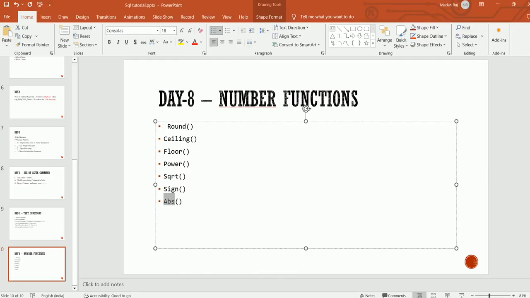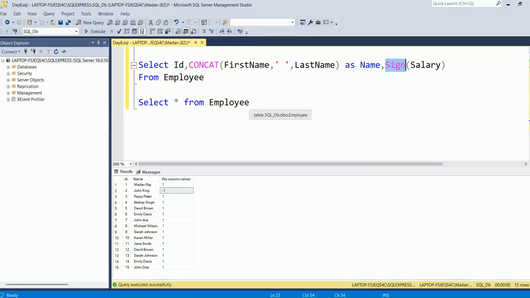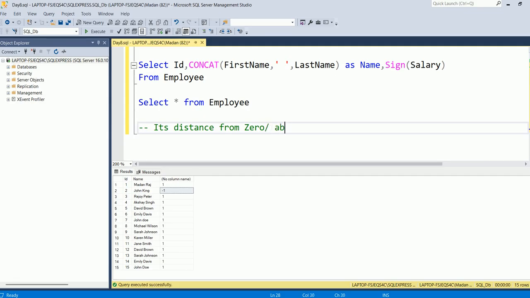Okay, absolute function. Absolute function is nothing but the absolute value of the given values. Or in other words, we can say it's the distance from 0. Okay, or as I said, absolute.